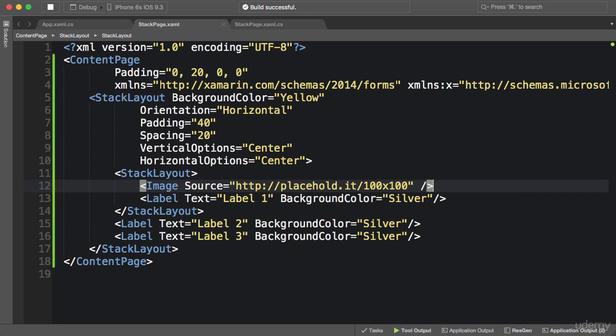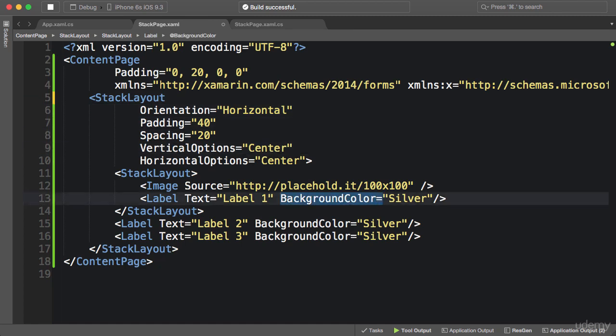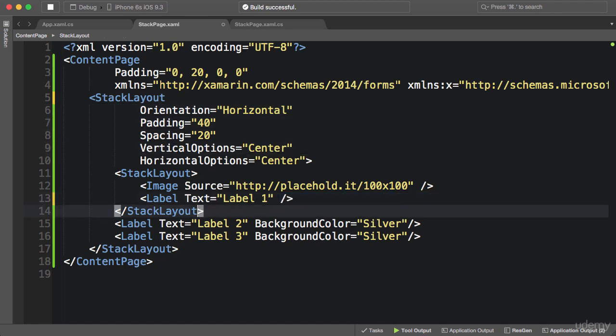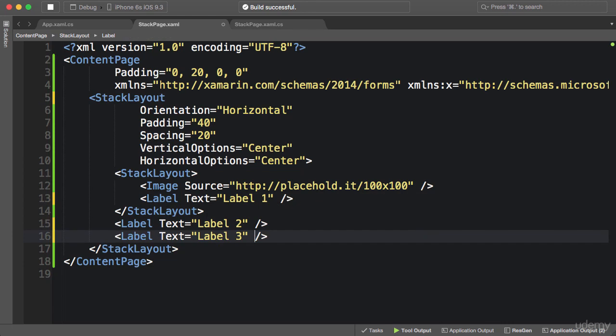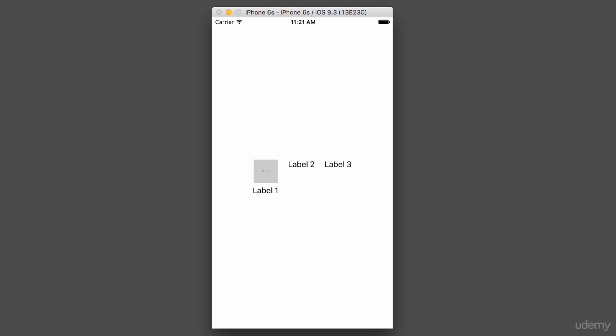Now to make this easier to see, I'm going to remove these background colors. So background color yellow of the stack layout and background colors of these labels. Let's run the application. Okay, this is what we get. So we have a main stack layout, which is horizontal. And inside this layout, we have another stack layout, which is vertical, where we have the icon and label. We could apply the same technique for label 2 and label 3. So we could put each of them in a vertical stack layout.